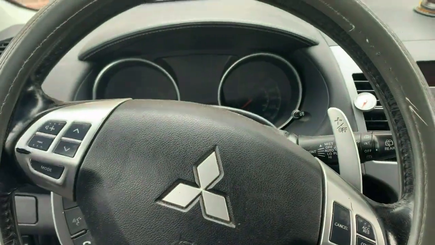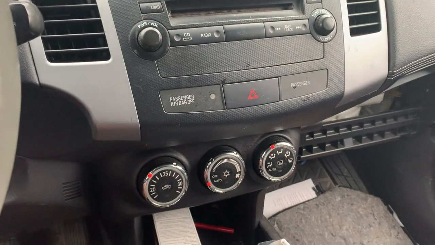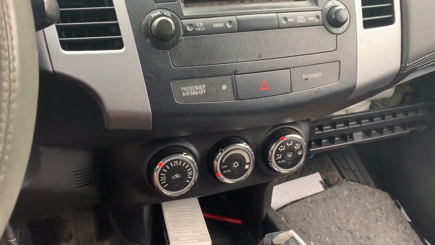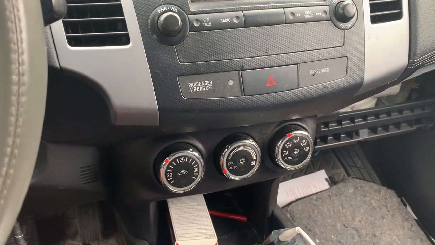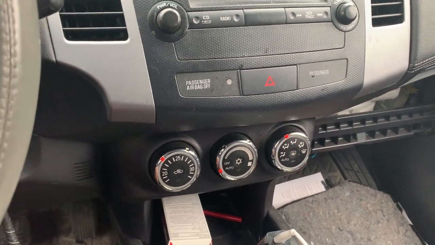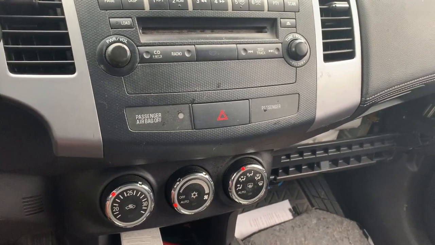I have this Mitsubishi Outlander and I noticed the blower motor doesn't work. A couple weeks ago I noticed that the blower wasn't on.